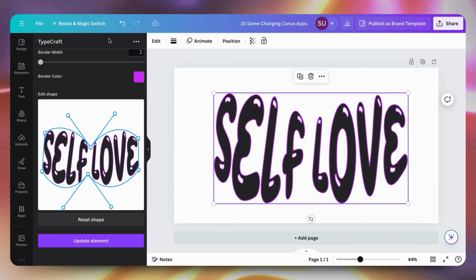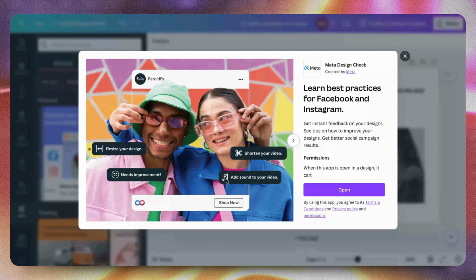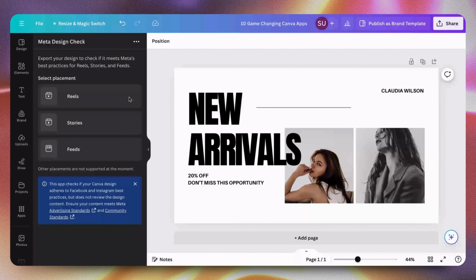So moving on to the next one. This next one is such a time saver. It is called the Meta Design Check. What this does is help you learn best practices for Facebook and Instagram. With this, you can get instant feedback on your designs, see tips on how to improve your designs, and get better social campaign results. Watch your design to check if it meets Meta's best practices for Reels, Stories, and Feed.